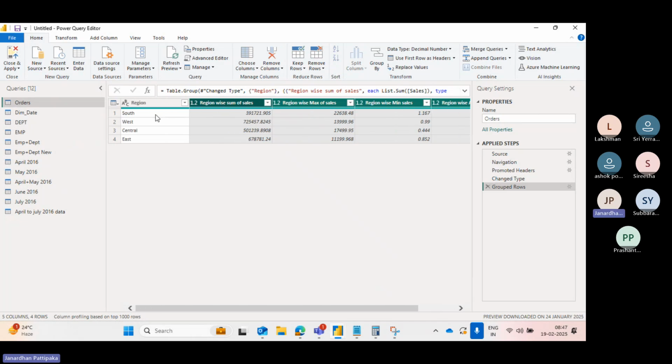Maximum sales: in the south, the maximum sales at one point of time on any date was 22,000, the highest sales. For west, 13,000 is the highest sales. For central, 17,000 is the highest sales. For east, 11,000. But minimum sales: in the south, at one point of time there is a sale value which is 1.167 only. For west it is 0.99 only. For central 0.44. East is 0.8.